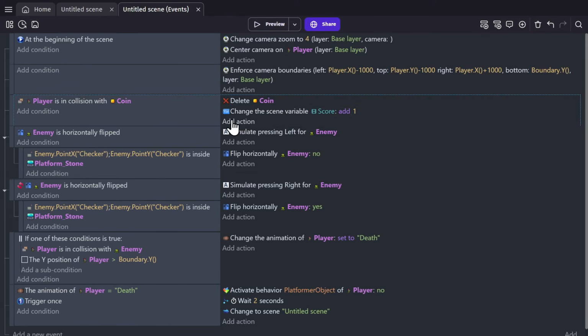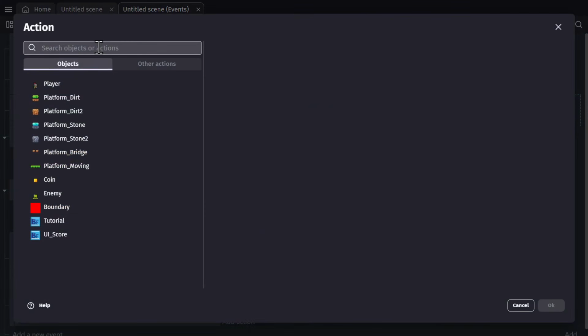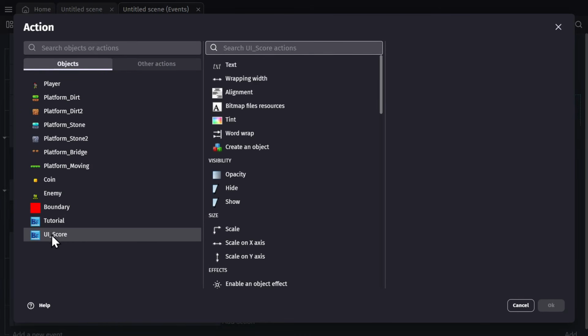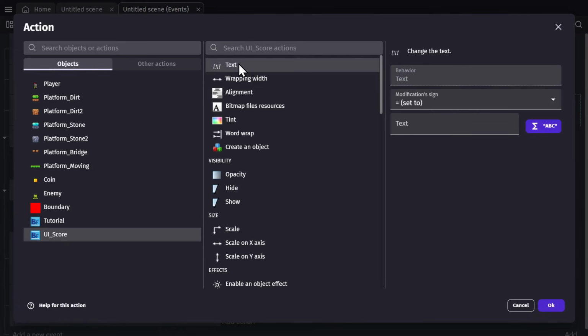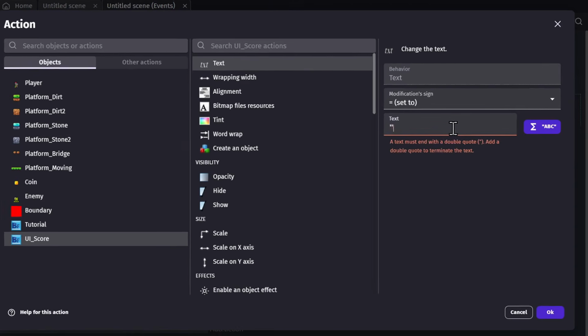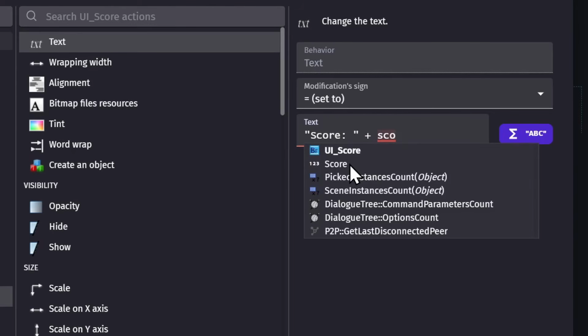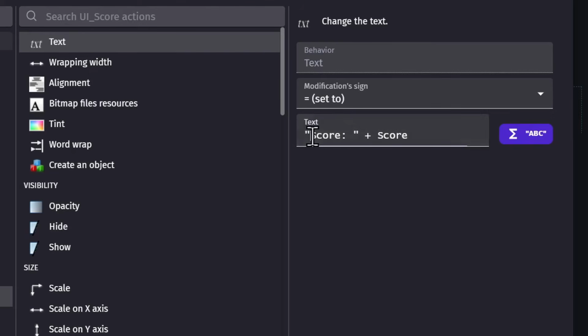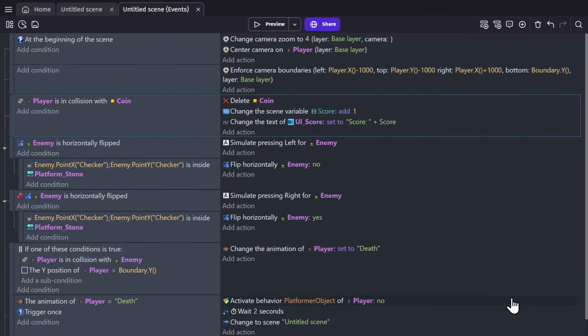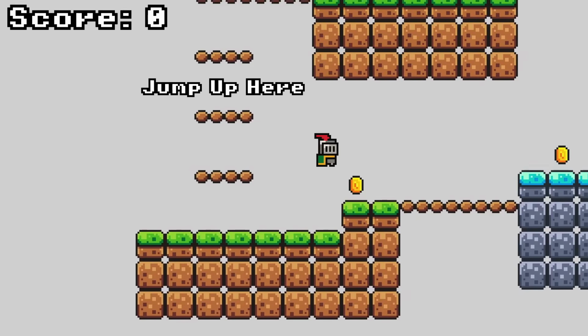score. But on top of that, we also want to change the text. So we'll select the UI score bitmap text object, select text to modify the text, and then we'll set that text to be the score, and then plus combines two things together, and then we'll type in score for the variable. So this is the variable score that we just set up. So it's the text score plus the variable, and press OK. So now we'll pick up the coin, delete the coin, change the variable, and then set the text to show that variable. And there we go.